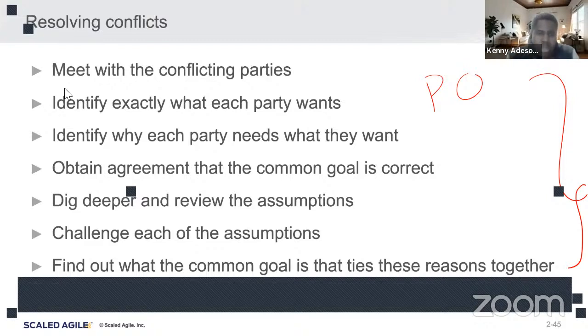So challenge each of the assumptions, dig deeper and review the assumptions. Make sure that you are fair. That's just the point. Make sure that you are fair. Okay.